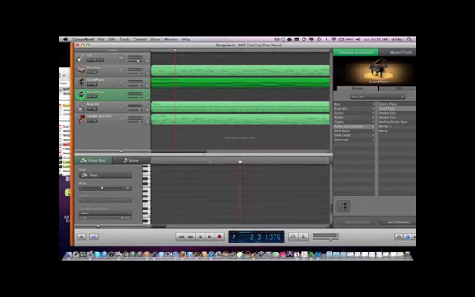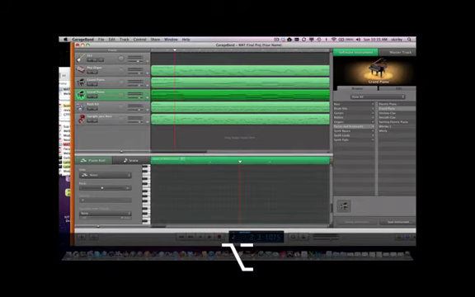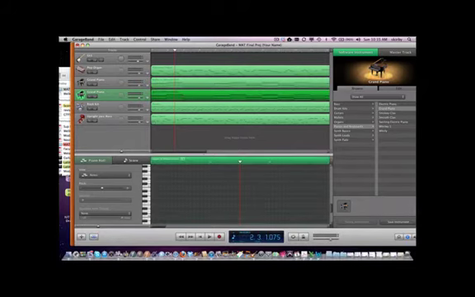Option drag, Option, click and drag. Now all that MIDI information has been duplicated. Now change the instrument to something like, I don't really have much loaded here, so it's not very interesting. But if you have some strings or whatever, you could do that. But I'll do a pad.